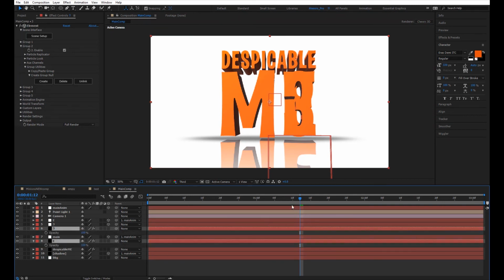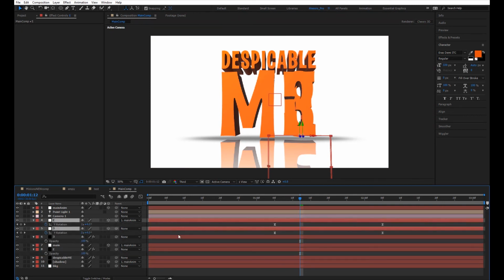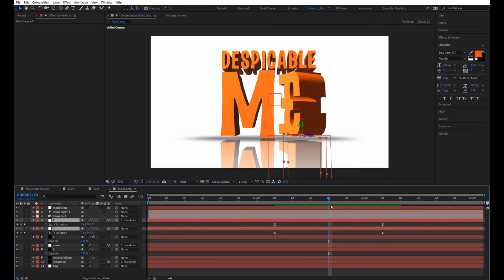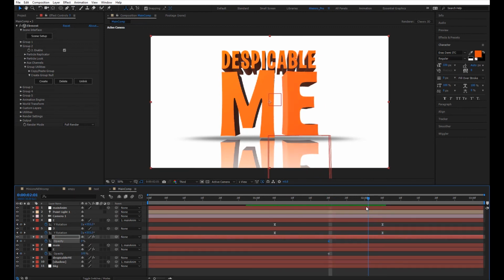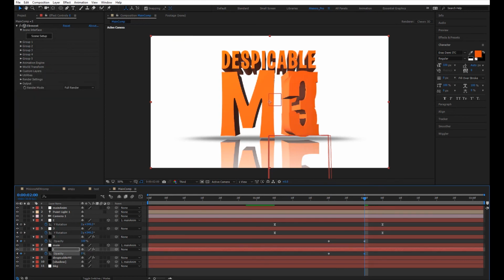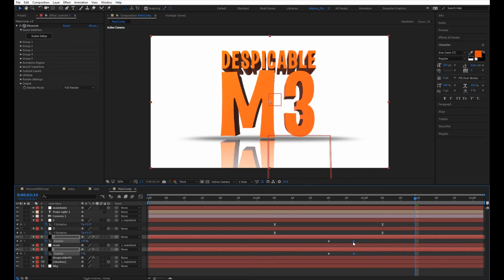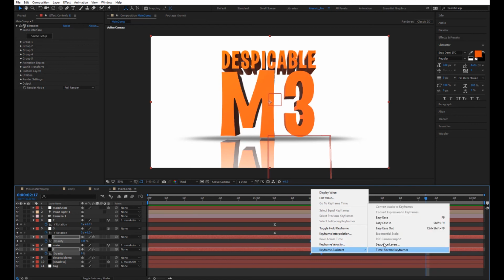So this is how it goes. We're gonna press T for opacity. We're gonna create a keyframe more or less in the middle. When the E is 100%, the 3 is gonna be 0. And then when E is gonna be 0, 3 is gonna be 100%. We're gonna move around a little bit the animation keyframes until we get it right. We're gonna ease. And this is the final result.